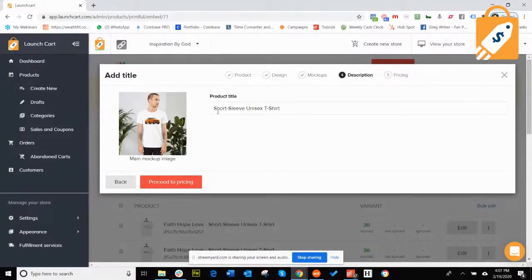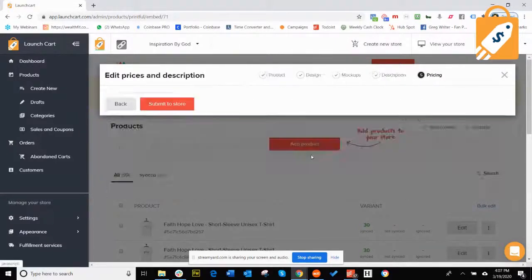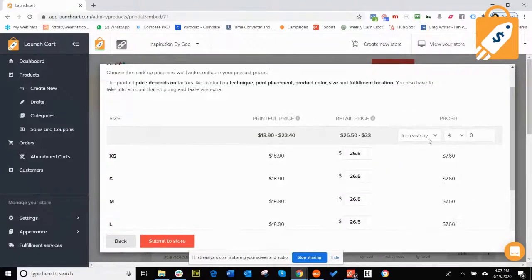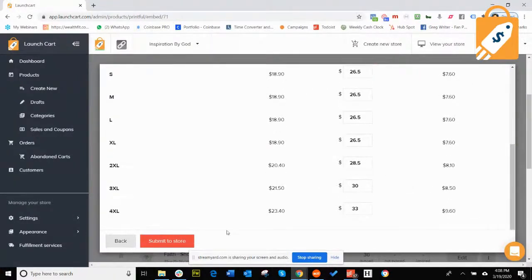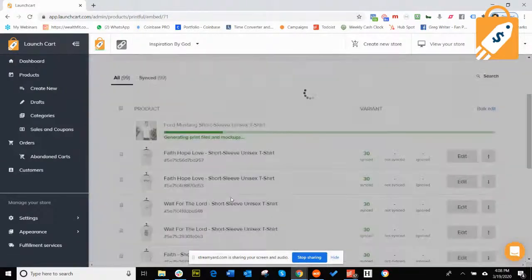Now it's asking me to give the title. So I'm going to put Ford Mustang, a short sleeve unisex tee. Proceed to pricing. And now here's where the pricing is. And here's the price that we're going to pay Printful. And here's the price where I'm going to sell. This will be my profit. Okay. So I'm going to leave all that as is for now. I'm going to hit submit to store.